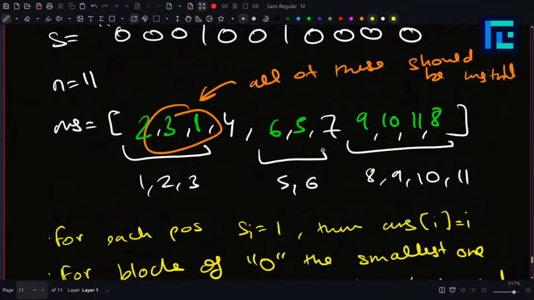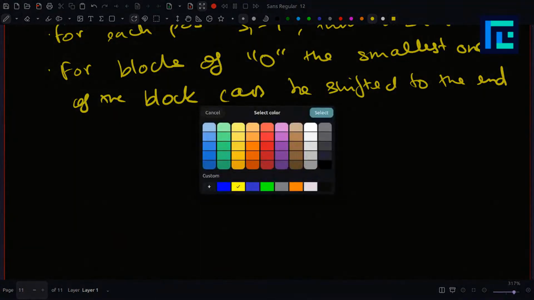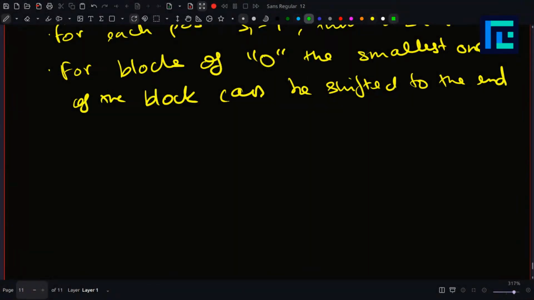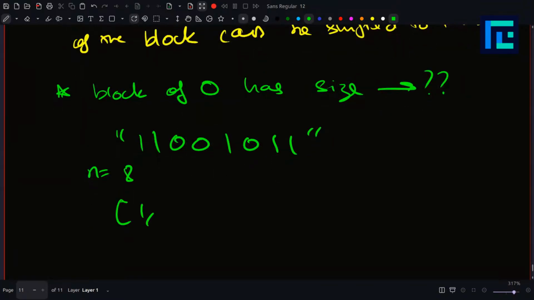Okay. Now the only thing that remains is, what if the block size is 1? What if the block size of 0 is 1, right? Blocks of 0 basically means a subarray of continuous zeros. So a block of 0 has size 1. Then what? For example, let's take an example string like 1 1 0 0 1 0 1 1. So in this n is equal to 8, and the fixed values will be 1 comma 2. These two will be not fixed. Then 5 is fixed, and 7 and 8.